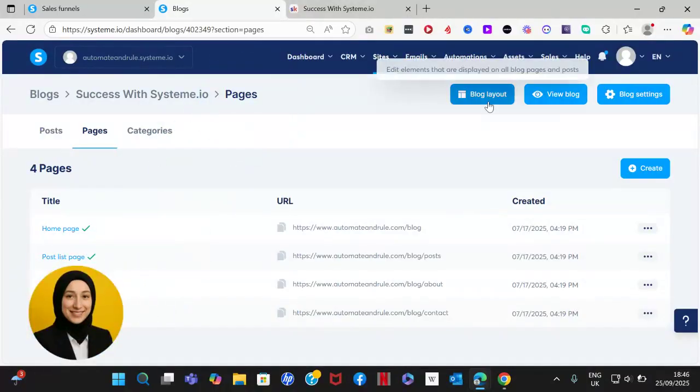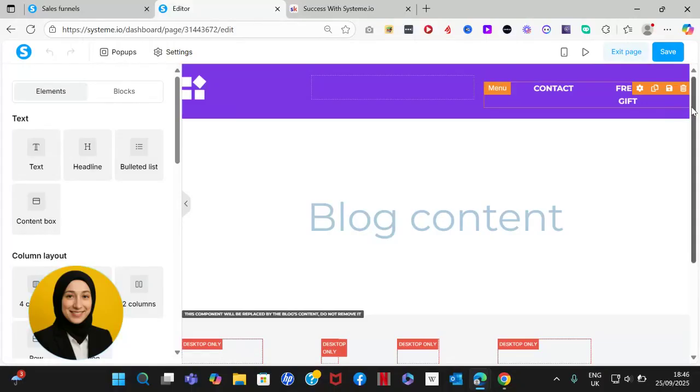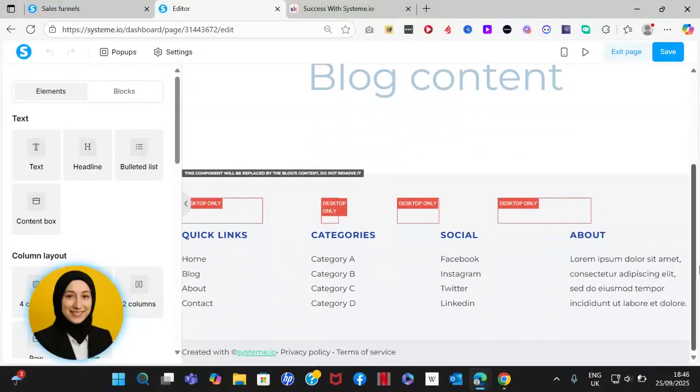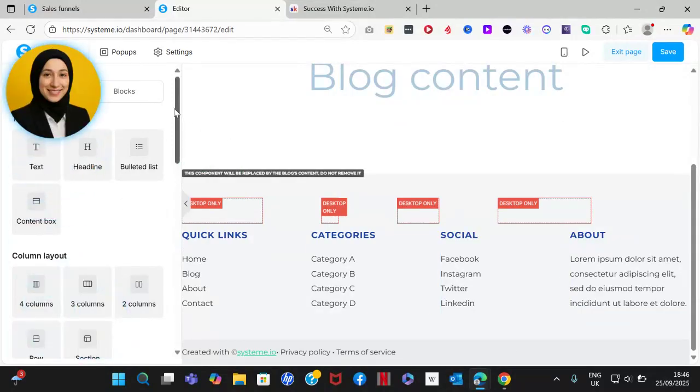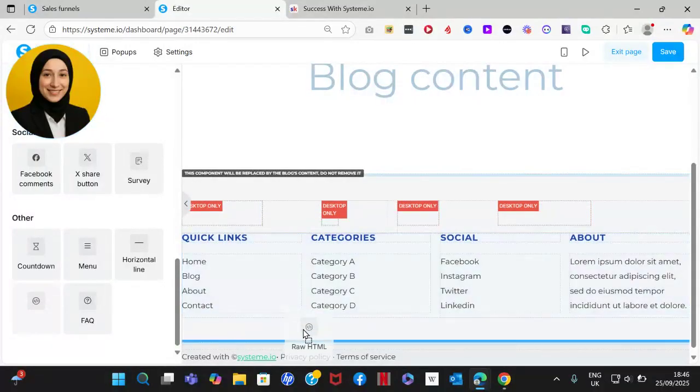Now, if you click here on the blog layout, this will show you how your blog looks like. And this is where you can do the edit. So technically, this is the first page of your blog. And let's say I want to add the form here somewhere below. So what I'm going to do is I'm going to scroll down at the very bottom and click on raw HTML, then drag it and drop it to where you want the form to appear.